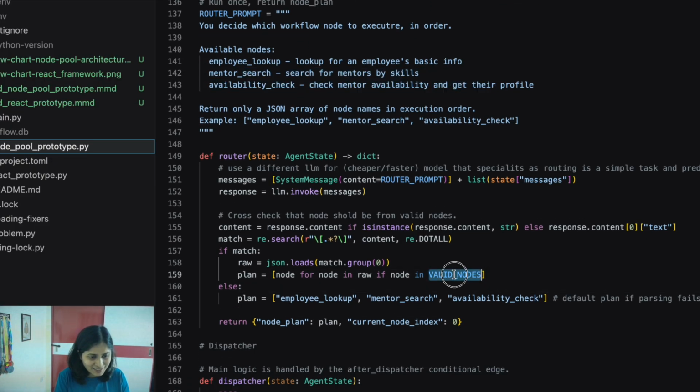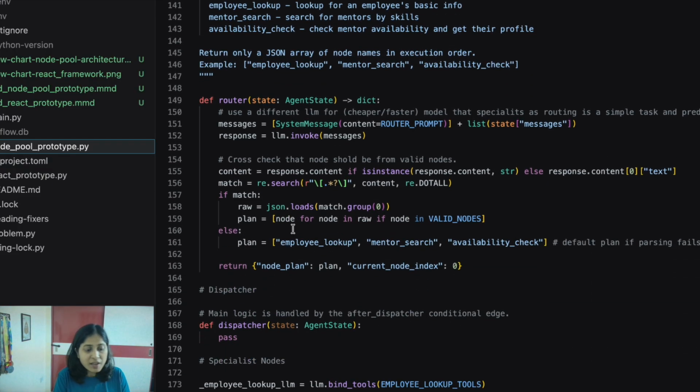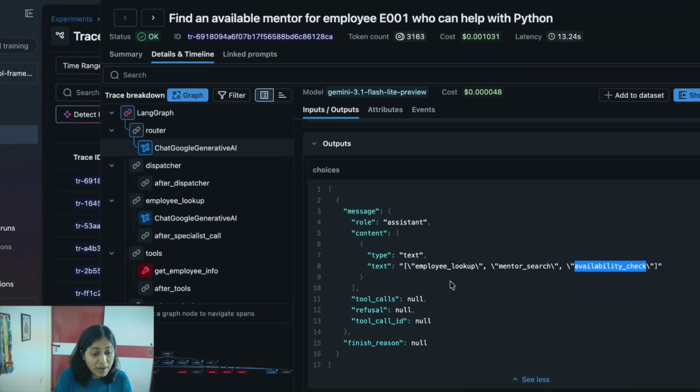We check that whatever it has returned matches the valid nodes. That's why we have created this array. So we are returning nothing but this order, a plan on how to execute each node in which order. First execute employee lookup, then mentor search, and then availability check. So the router's job is done. The router's job is just to create a plan.